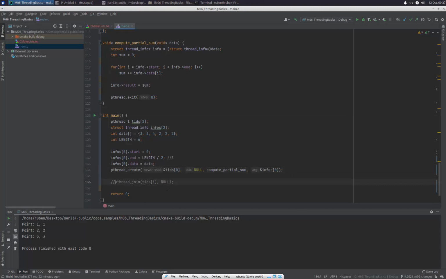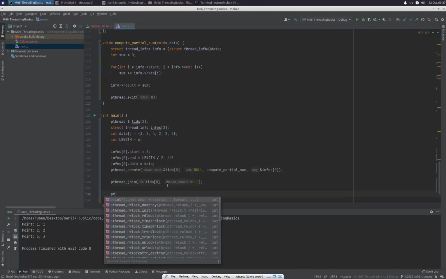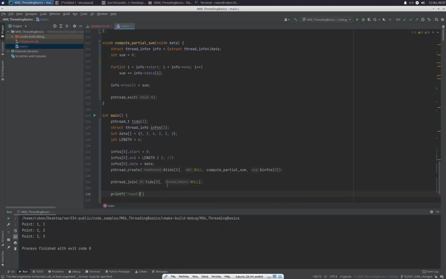Let's do the join, because I want to run it on one side and hopefully it'll work for us. We'll do a join on this first TID, the TID of 0. And then maybe we'll just print out the result so we can see if we're getting what we want. This should hopefully give me 10 as a result. Yeah, 10 as a result.